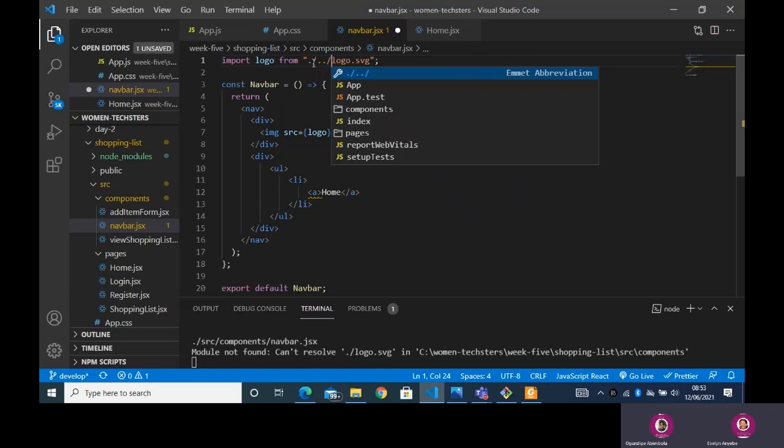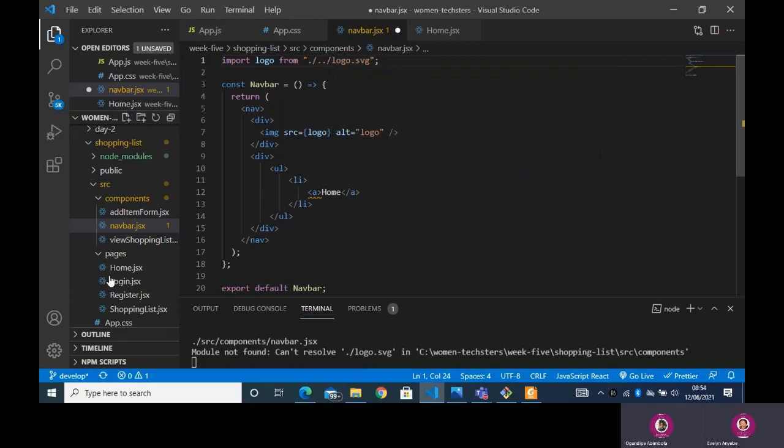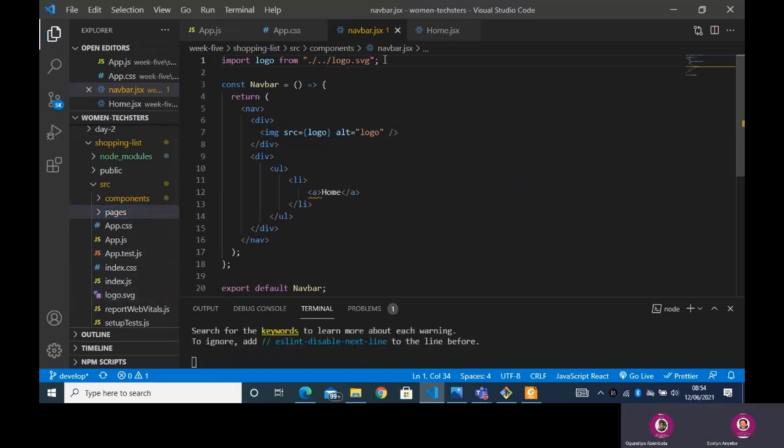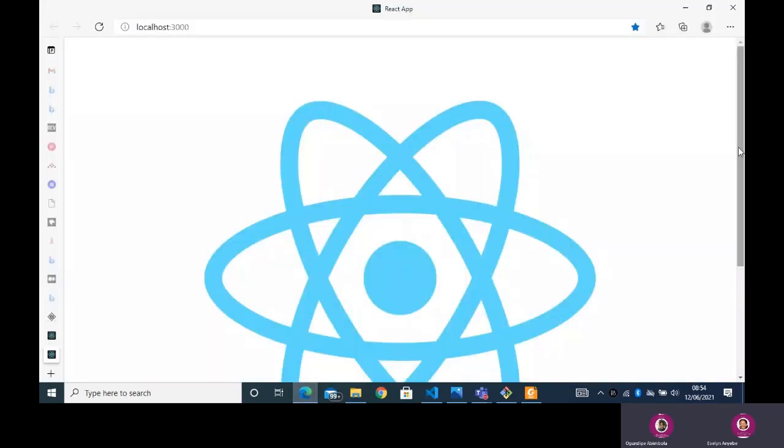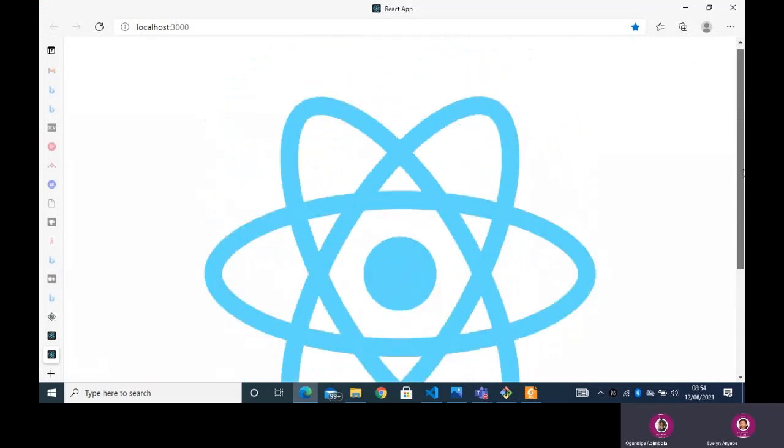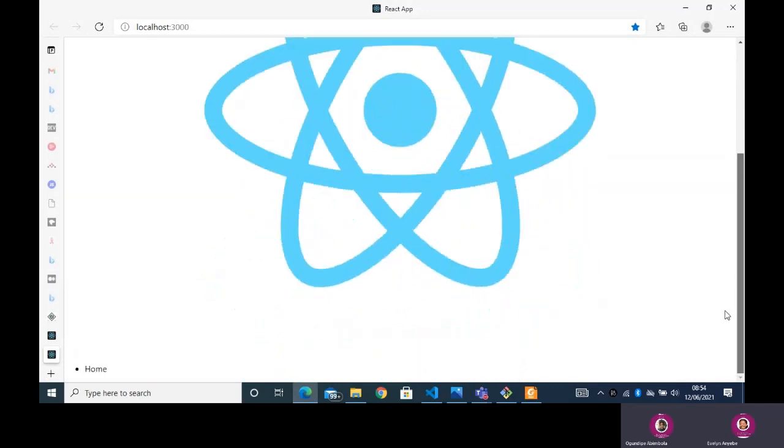We are here outside, still can't see the logo. Let's see. We are now outside of src. Logo should be inside of src, right? Logo is here. Yeah, now it has seen it. All right, so we've gotten the logo, which is very big, so we need to style it. Yes. And we can see our home also showing here.